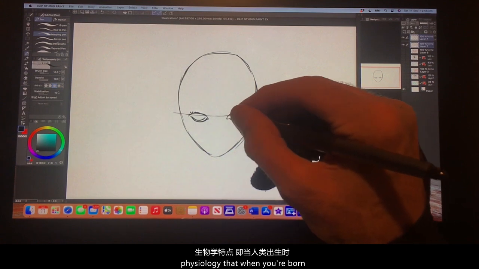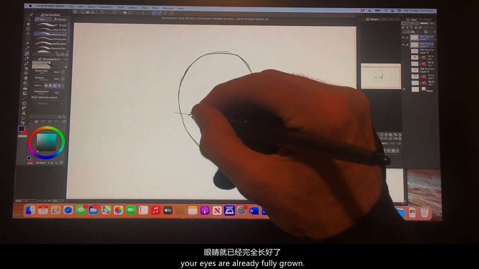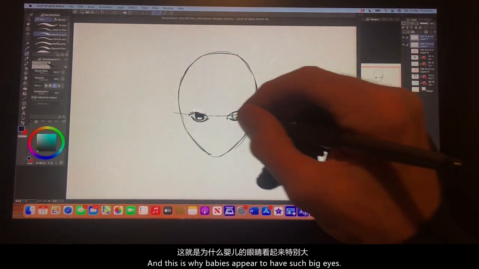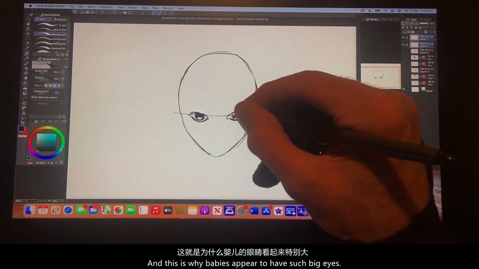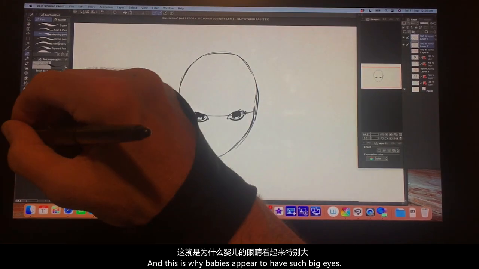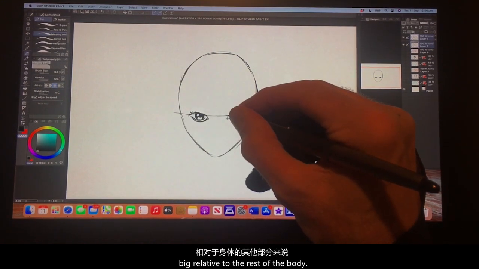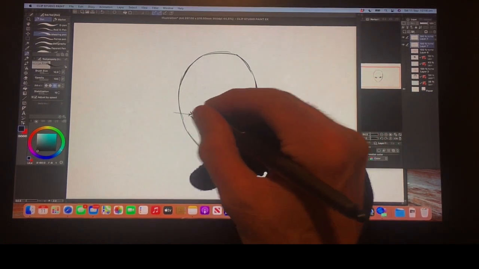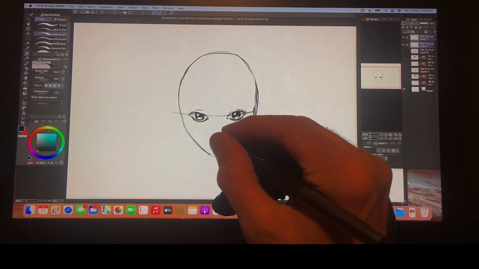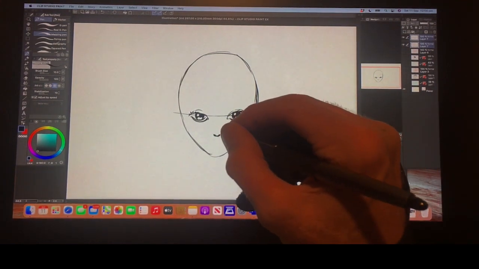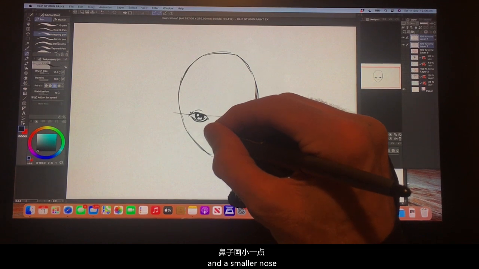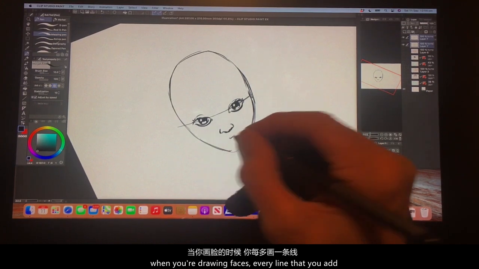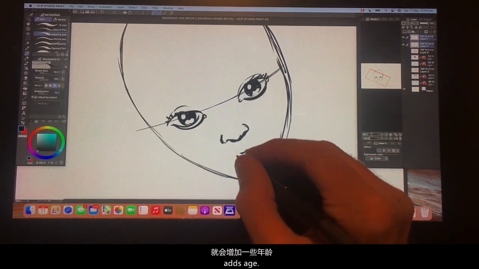It's an interesting fact of human physiology that when you're born, your eyes are already fully grown. Most people don't know this, and this is why babies appear to have such big eyes. They do have such big eyes, big relative to the rest of their body. Your eyes are fully grown when you're born. So when you're drawing kids, you're going to give them bigger eyes and a smaller nose. And you're going to keep everything really simple. Remember what I said about when you're drawing faces, every line that you add adds age.